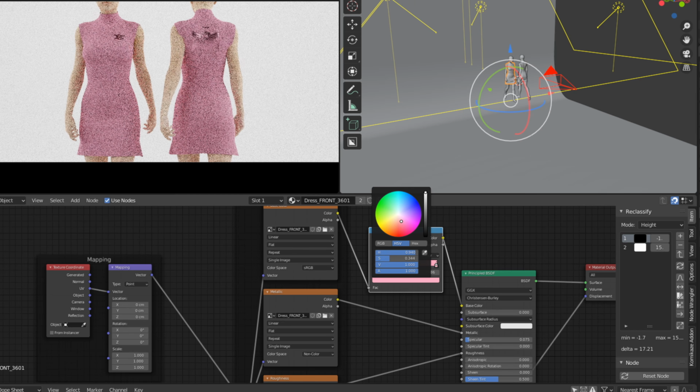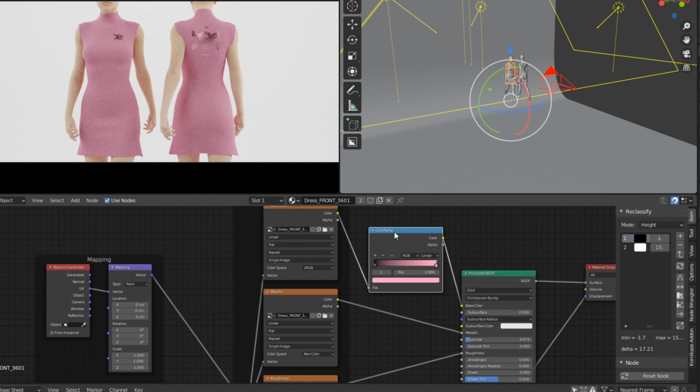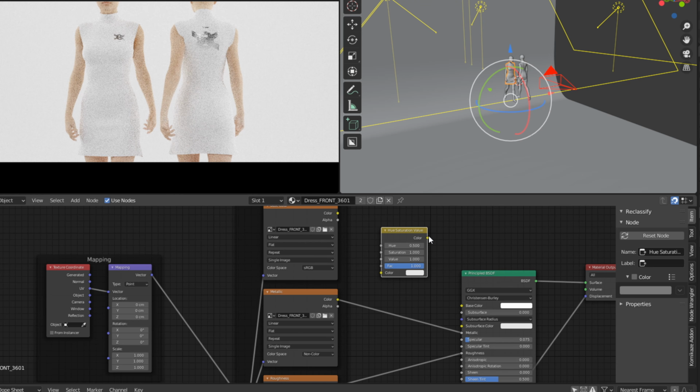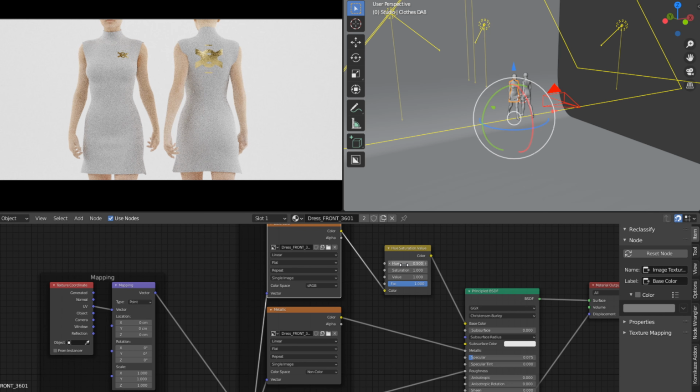Alternatively, if you had already created, say for example, a color within Substance Painter, no problem. You can still do the same thing by adding a color ramp, or you can add a hue saturation node in between. And then from here, you can just adjust the hue that way. Again, since this is white, there is no hue, so I can't really change any values except for the gold, which is on the back. I can make that a different color.